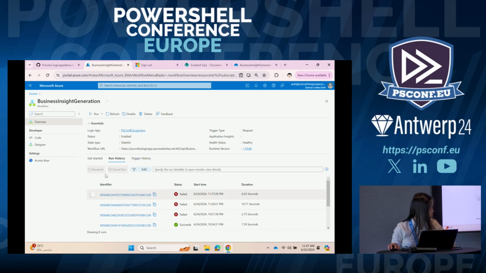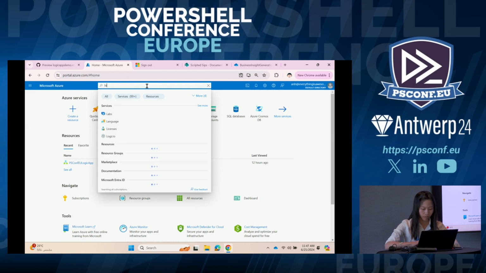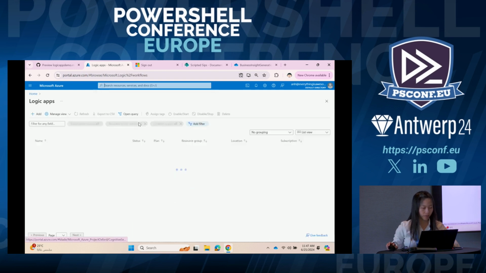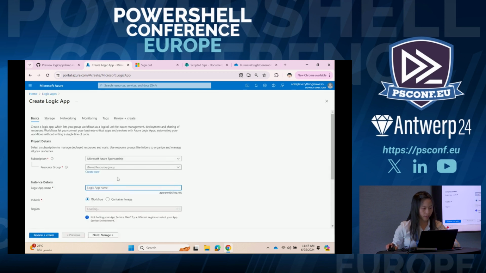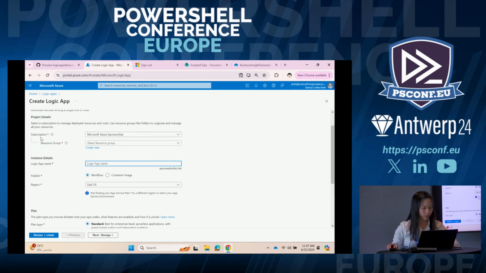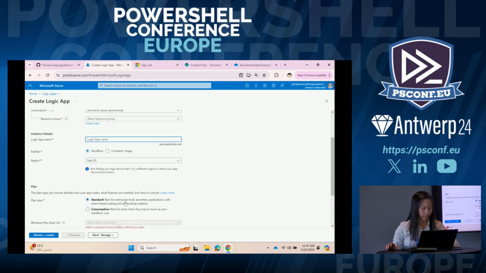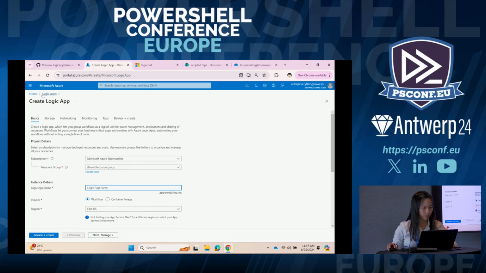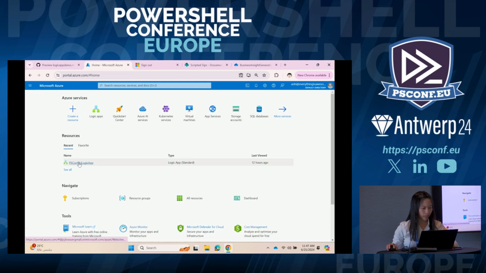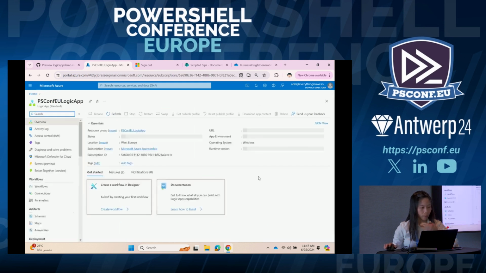Here, in order to do that, you go to portal.azure.com, and then you create the Logic App. For example, I go to home, I go to Logic Apps here, and for example, I create a new one. So you define the subscription, the resource group, the name, and then define all of the parameters here to create one. Here, I already created one.